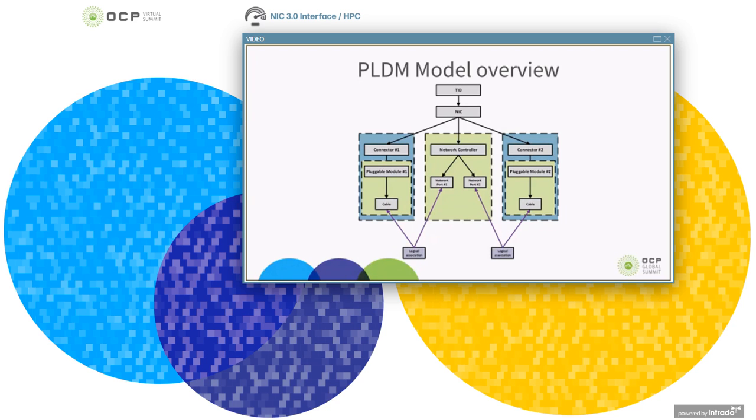The first element is the NIC, which is the PCB level that includes the physical elements which are assembled on the PCB card. Those include one or more network controllers and one or more connectors into which the pluggable module, which represents the active cables which are inserted into those connectors, are modeled as well.